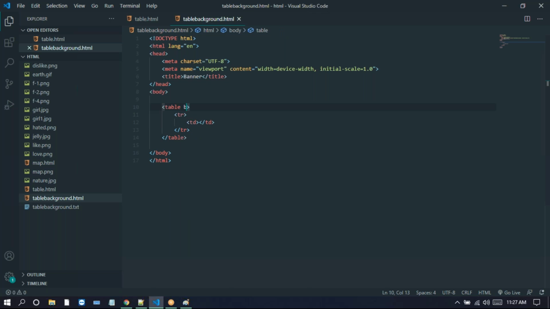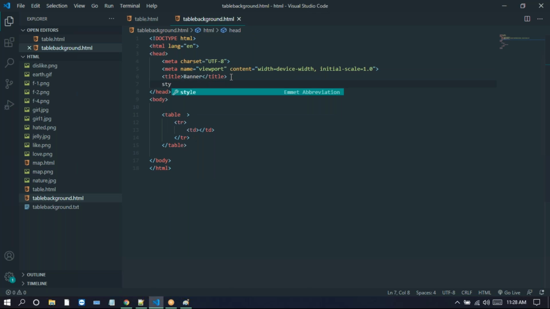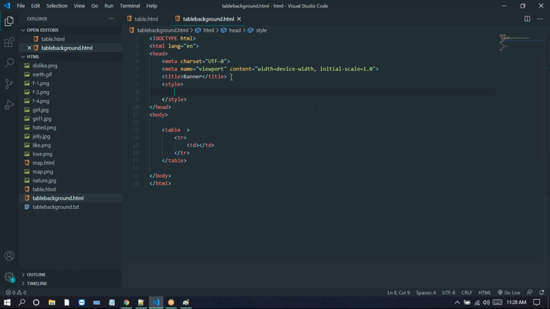Now for this table, I'm taking the border. We don't want this border here. I'm taking the width. Or else, if you want to give the inner instead, look at this one. I'm just removing this one. So we just take the internal style sheet. Here I'm just taking the internal style sheet.